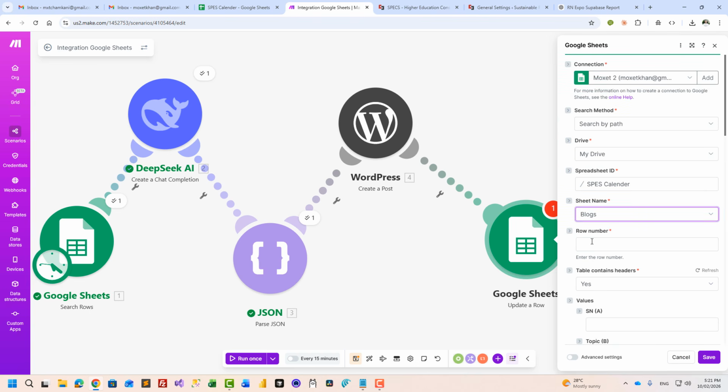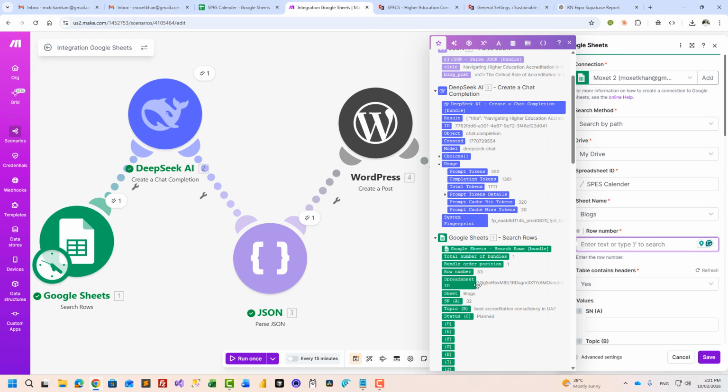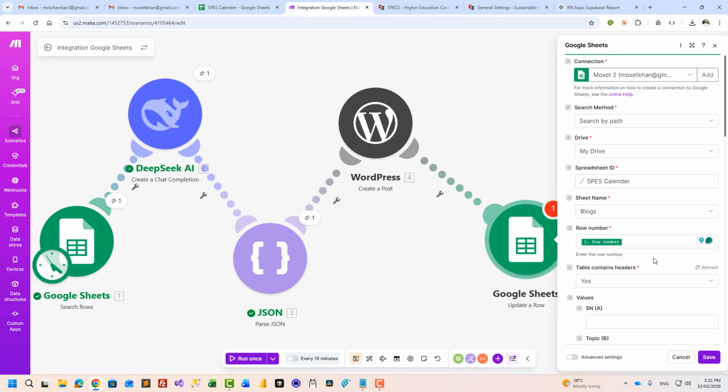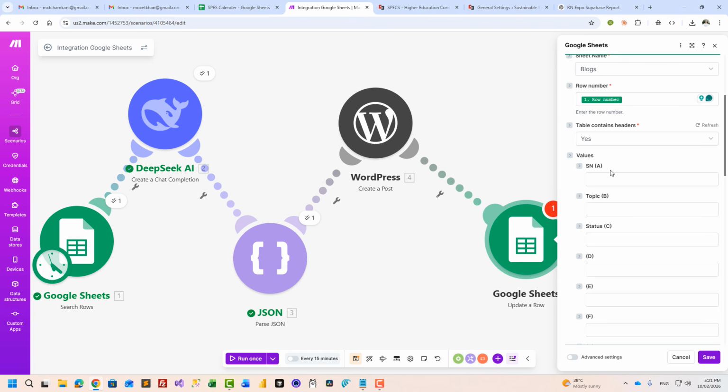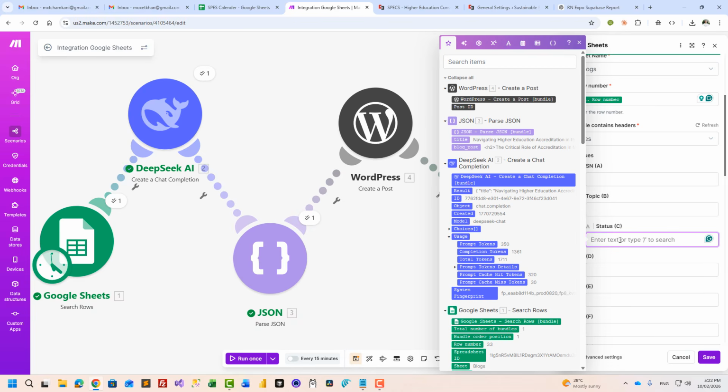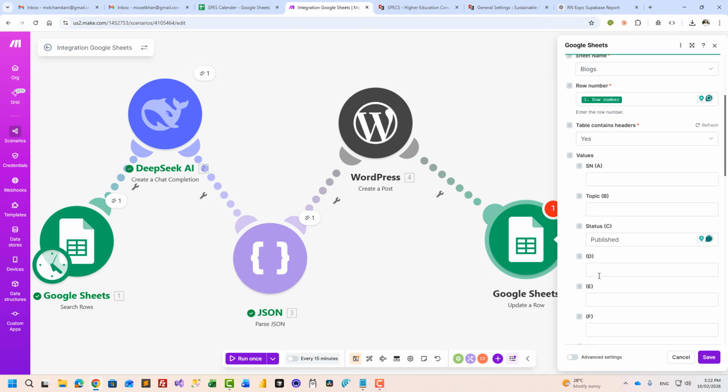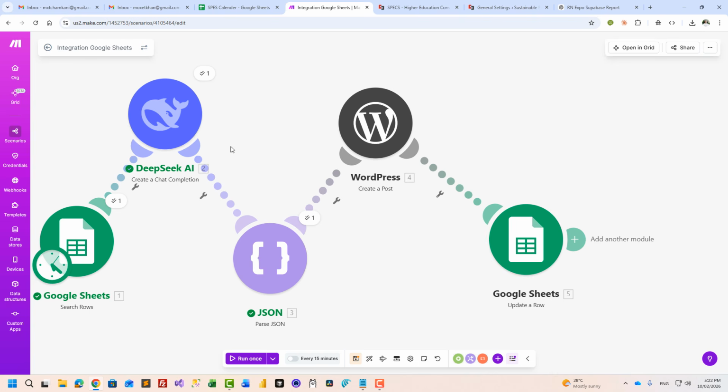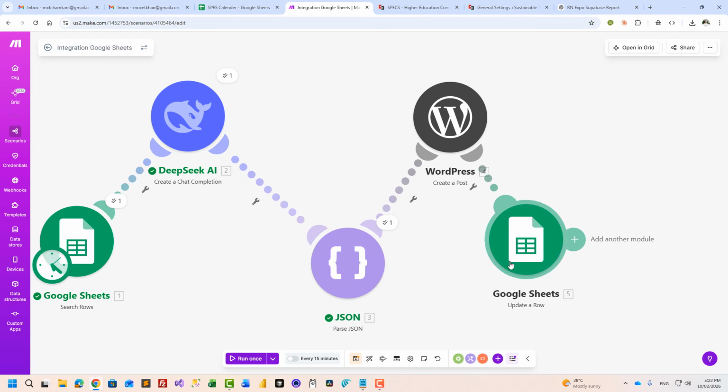Now make sure your row number is exactly the same row number which is fetched in the first node. So it's 33. Table content header, yes, we don't want to update anything except the last status row to be published. Okay, and let's click on save. So our scenario is ready.